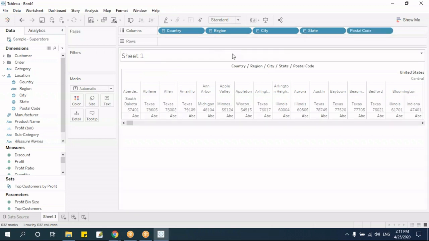Now I need to change the order. So what you have to do, just go here. Say for example, I want the state to come on top, drag it and move it. Now if you see this, still it says city and state. Now just click on this region.